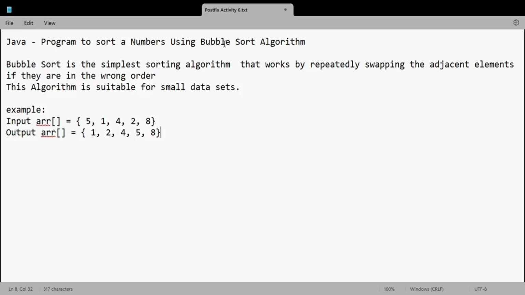This algorithm is suitable for small data sets, since due to its time and space complexities, we are going to use this bubble sort algorithm on small data sets. So for example, as you can see, this input array 5 1 4 2 8 is the unsorted order of the elements, and we are going to sort them in such a way that all the elements are in ascending order.